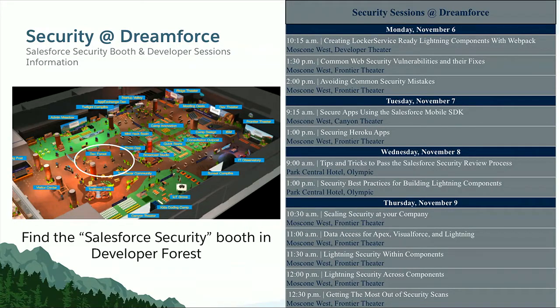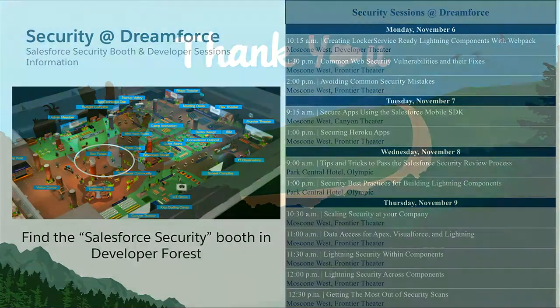Cool, and we have about one more talk that should be going on very soon, getting the most out of security scans. I recommend you take a look at that, to look at our scanners, which actually can detect some of these issues for us.